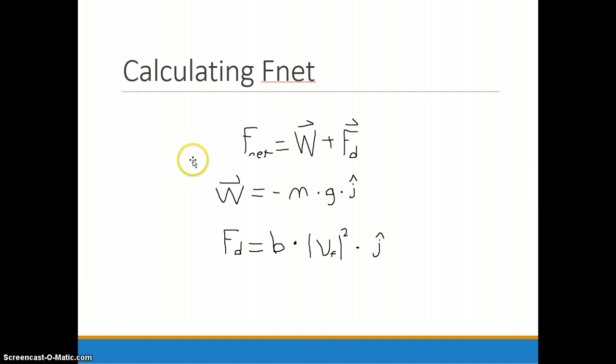F net will be calculated using the weight force plus the force of the drag. The weight force is going to be the minus of the mass times the gravity coefficient, which is 9.8 for Earth. And this j hat vector gives it direction and makes it into a vector form. For the force of drag, we use b as a constant for drag of the object, and for our object we found that to be 0.029. We find the magnitude of the final velocity vector, square that, and j hat also helps give it direction.